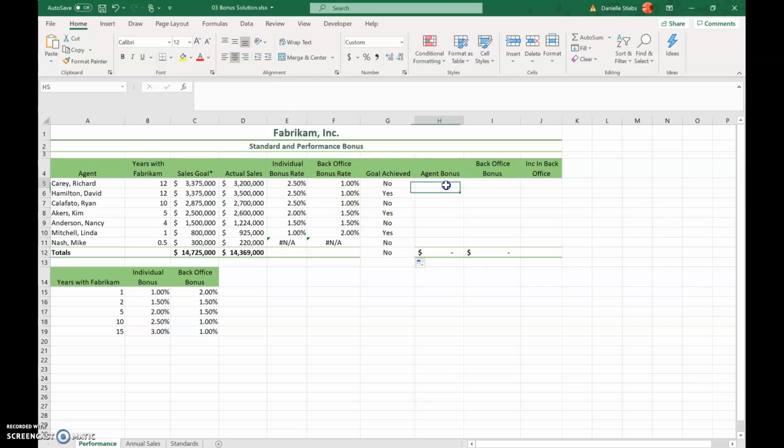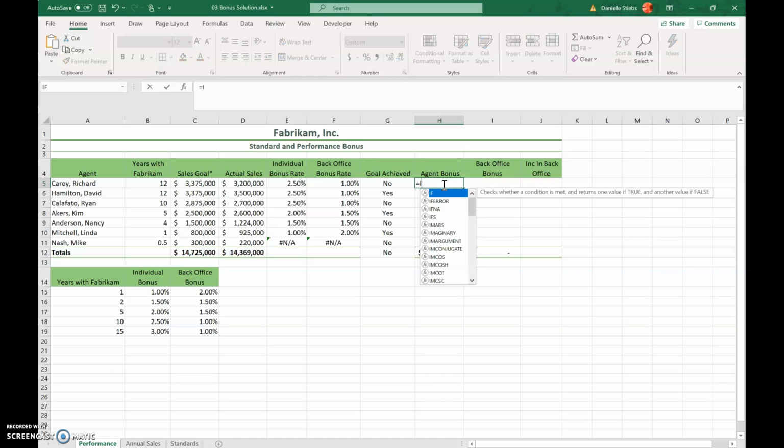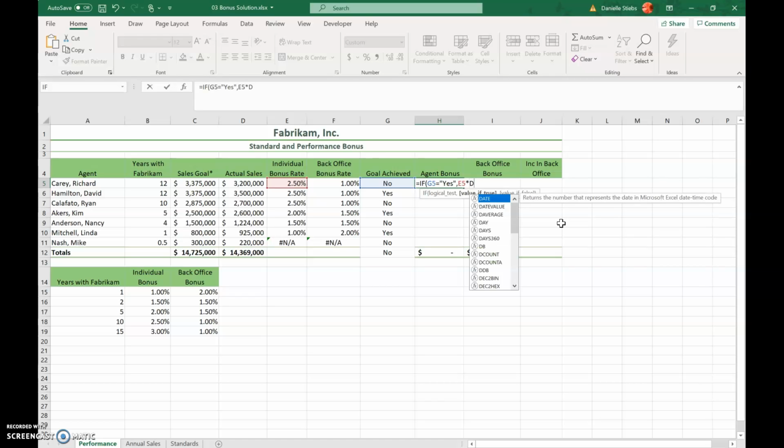Okay, so now in H, we're going to see if they get a bonus. So you can just type this in, equals if G5, if this equals yes, okay, with quotation marks. If it says yes, then we are going to do E5 times D5. Okay, then they're going to earn 2.5% of the sales that they did. If not, put in 0.